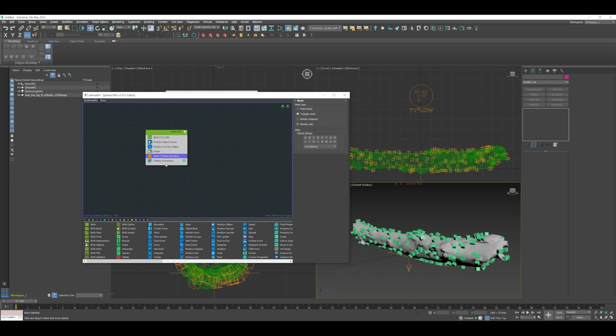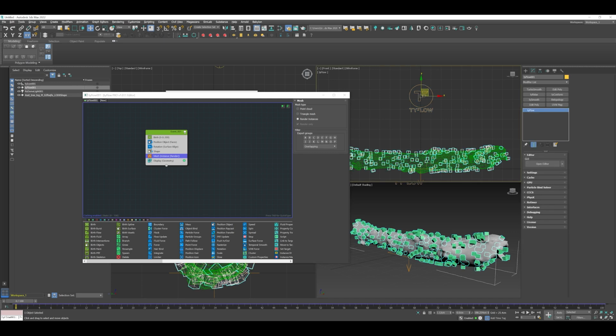So again, down on our mesh render here, we're gonna see that I've clicked by default, it's got triangle mesh, and it's got render only. So I'm going to set this to render instances. So it's going to just render all those cubes as one instance.